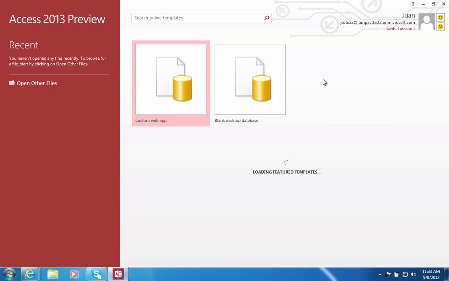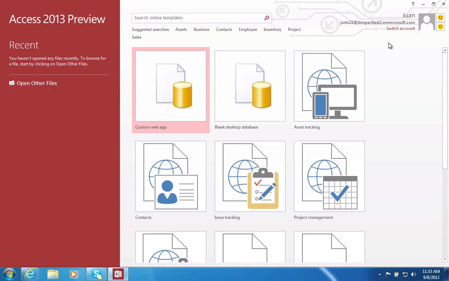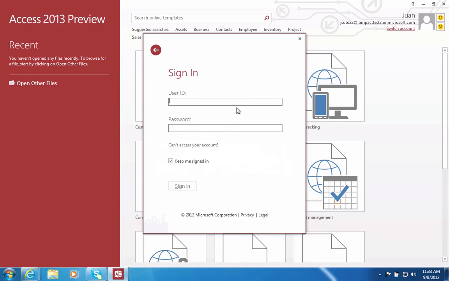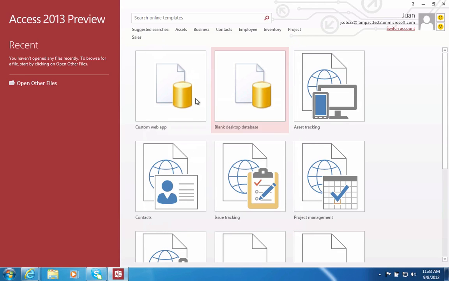So make sure, this is the last gotcha on the video, that you have your HTTPS / IT Impact Test 2, which is your domain .sharepoint.com. Otherwise, it will not work. When you click on Create, it'll go and create your new app on SharePoint.com, and you'll be ready to go.